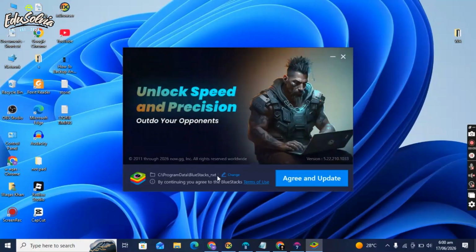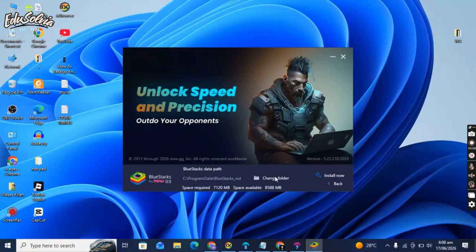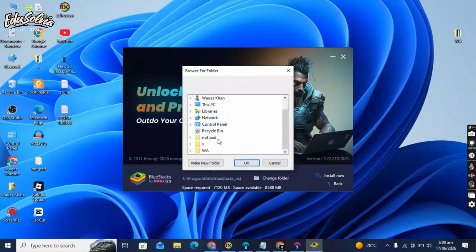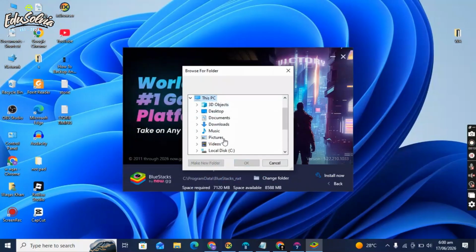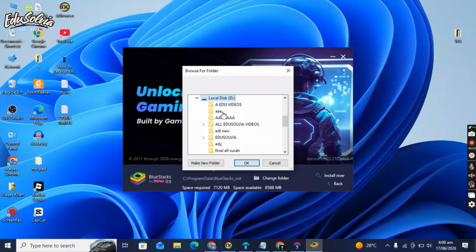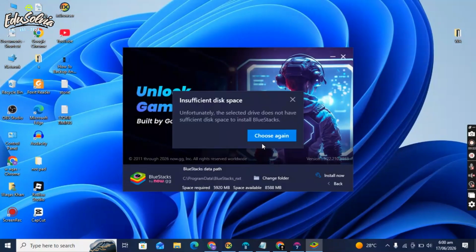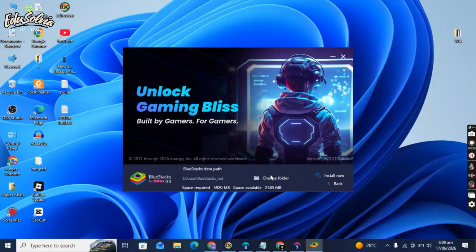When the BlueStacks installer appears, you'll have the option to change the installation location. Click the Change icon, then select Change Folder. Choose the drive or folder where you want BlueStacks to be installed. In this example, we'll install it on the D drive. Once you've selected your preferred location, click OK, then return to the previous screen.